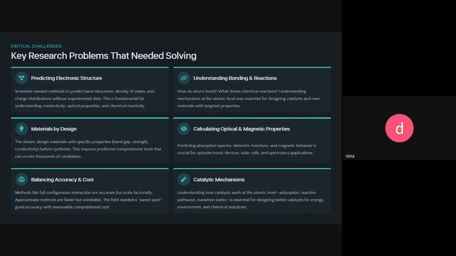When you talk about critical challenges, you can see here predicting electronic structure, like band structure, density of states, charge distribution, and other parameters. In the same way, there are bonding and reactions, materials by design, catalytic mechanisms, calculating optical and magnetic properties, and balancing accuracy and cost.